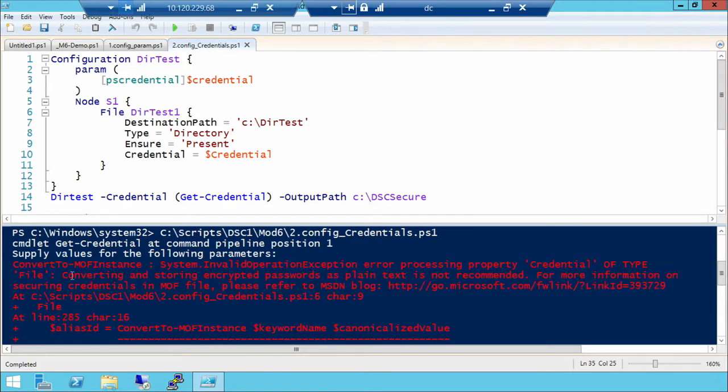Take a look: converting and storing encrypted passwords as plain text is not recommended. Any guesses as to why? Bueller? Bueller? Yeah, Bueller, duh. So obviously we all know this, right? We all know that storing password credentials in plain text is bad. But did you know that that's what we're doing?